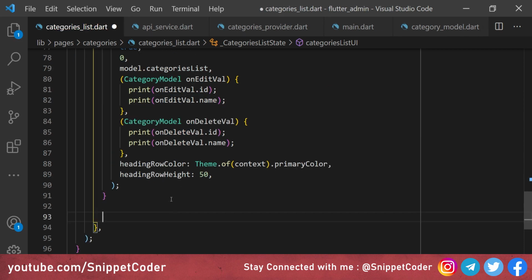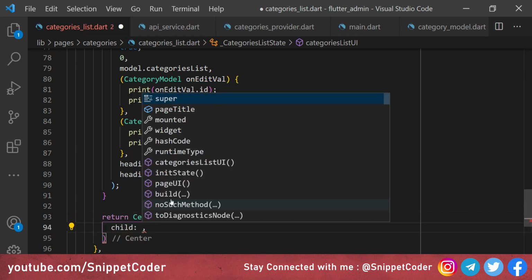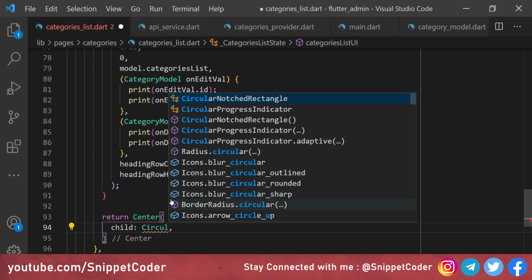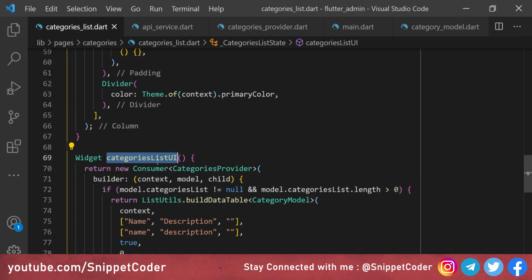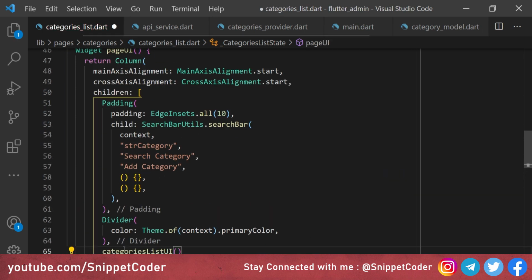Now by default we will show here return Center, and we will have child CircularProgressIndicator. And now we will call this categoryListUI from here after divider. So now let's run the application to see whether the data is coming from the API or not.